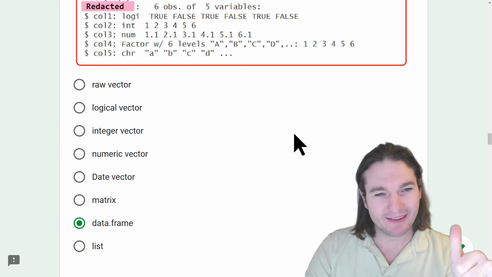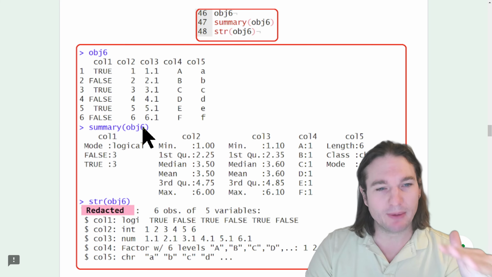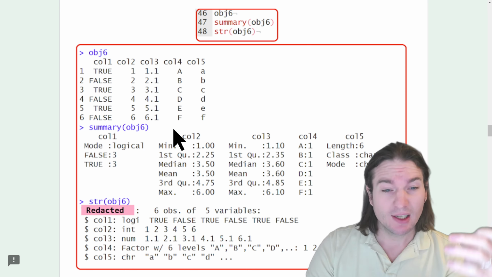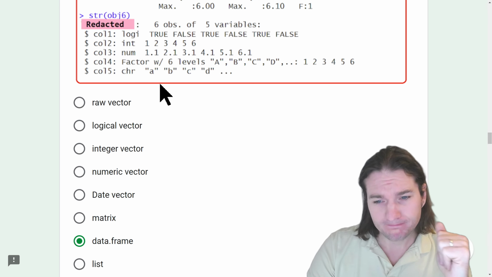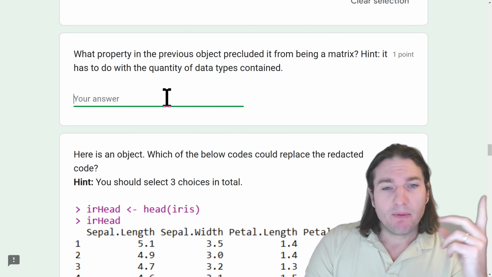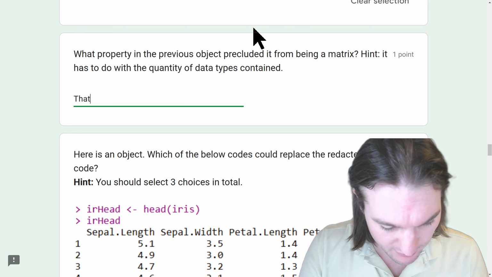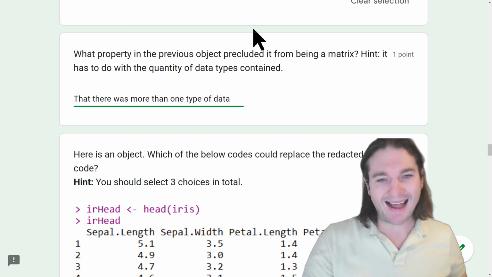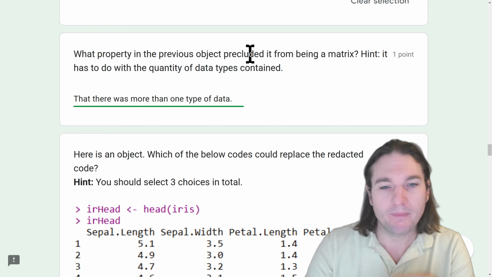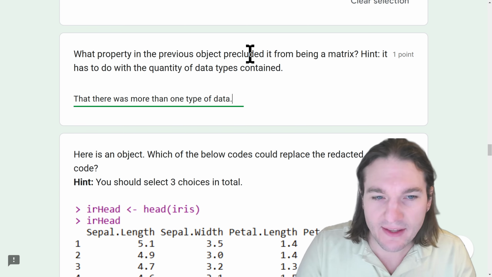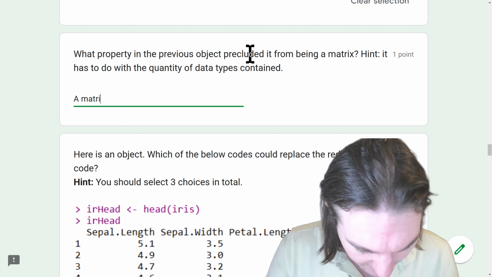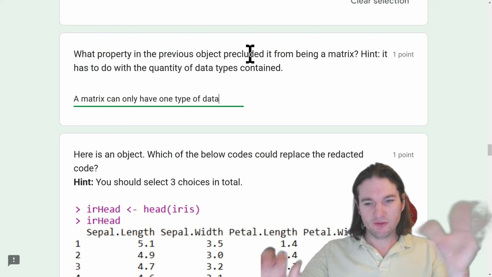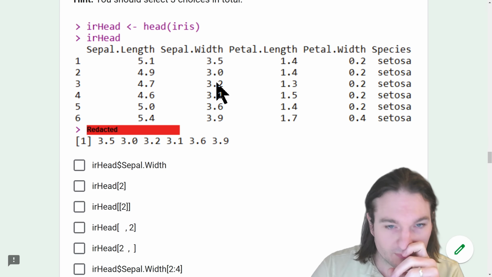There's layers there, but I think it helps. But that's the level I really expect you to know. A matrix: one type of data, prints off as a grid. Data frame: actually a list structure, but prints off as a grid. And that was it. So that there was more than one type of data. That's why it has to be not a matrix. A matrix can only contain one. So I could say that there is more than one type of data, or I could say a matrix can only have one type of data. Kind of just either side of the description.